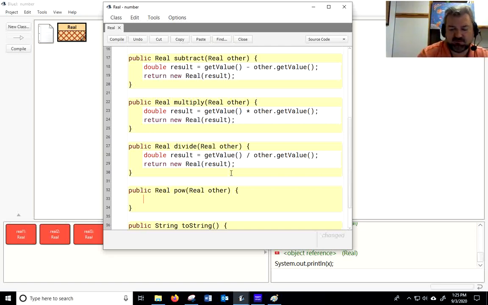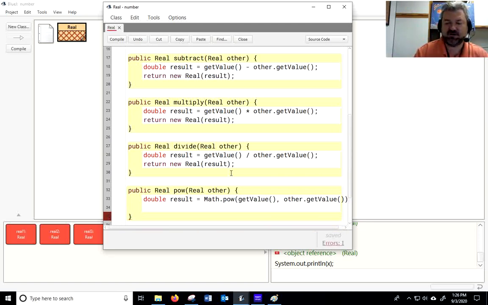So what we're going to do is we're going to get a result again, but we're going to use the math class. Notice I'm not getting an instance of math. You don't see me saying new math. I'm just saying math dot pow. Now the math dot pow operator takes in a number, comma, a power. So get value is the value that we are using, and other dot get value is the power. Okay? And then I will return new real number using that result.